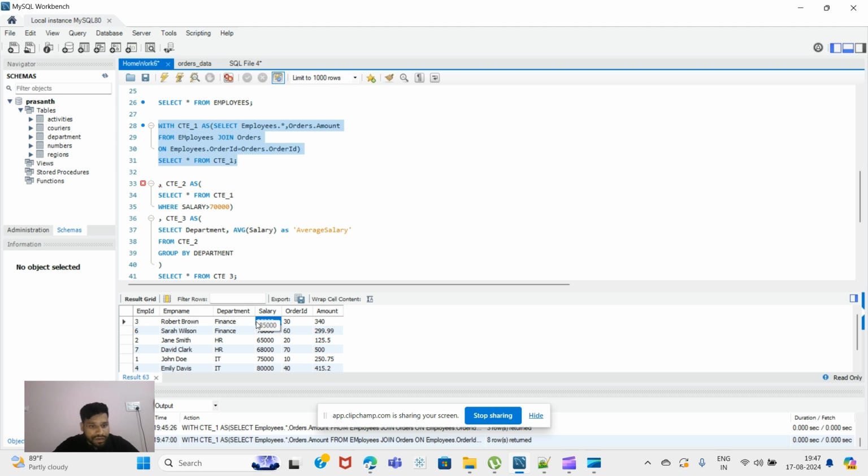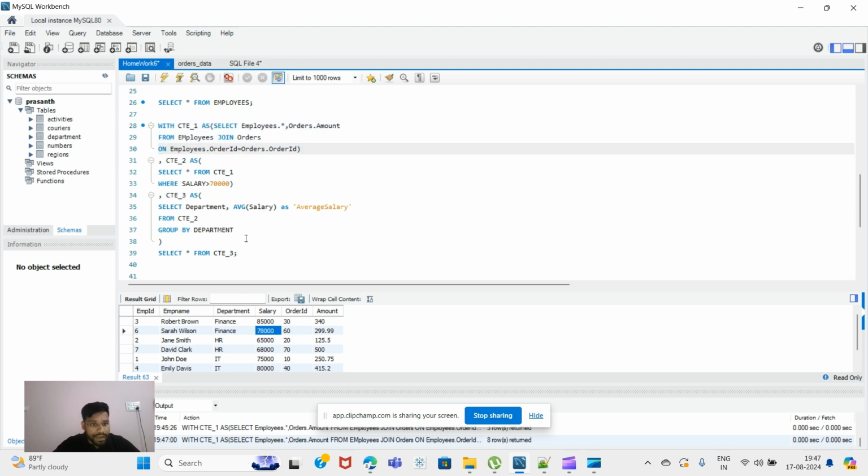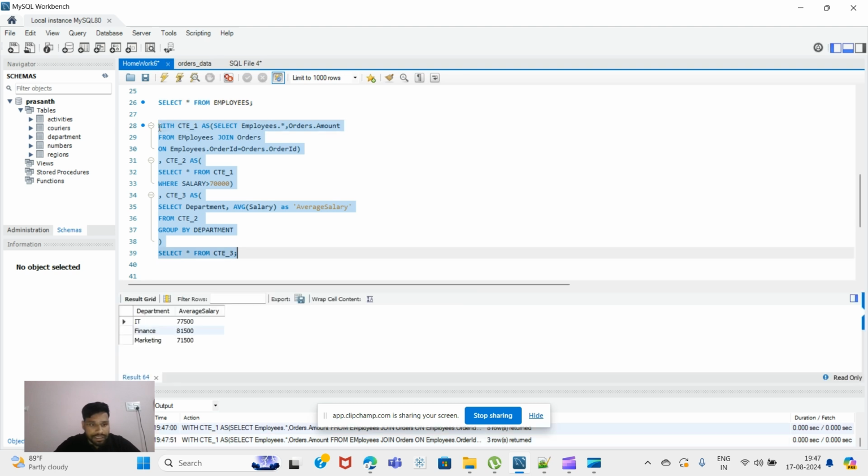When we say average, we have to divide it by the number of records present in that group. So the finance group has two records. So 163,000 divided by 2 is basically 81,500. Now this is what is happening. When I'm executing select everything from CTE3 for the finance department, you can see that the output is 81,500. That is the average salary. The similar thing will happen for the IT department, and also the marketing department.